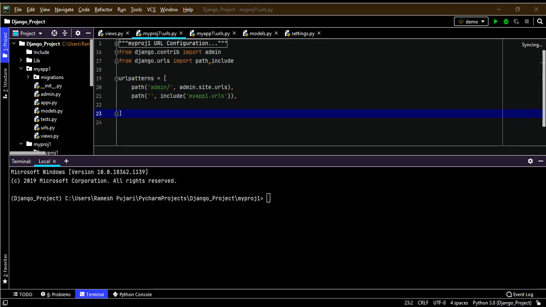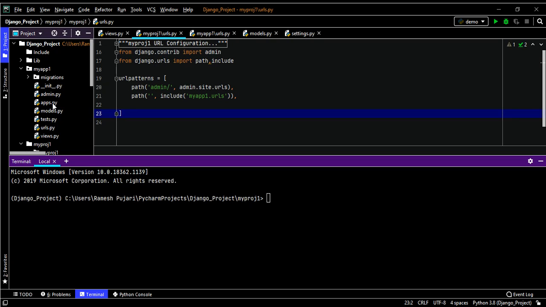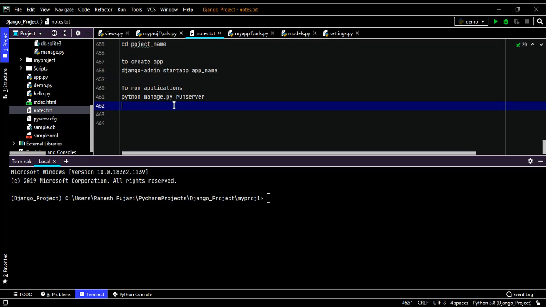Now I will write in the notes section so that you can understand easily. Model, view, controller. I will create one notes file and write in it. So here is my notes file. I will open this notes file and write some of the important points. Now in this tutorial we are going to learn about the MVT pattern.